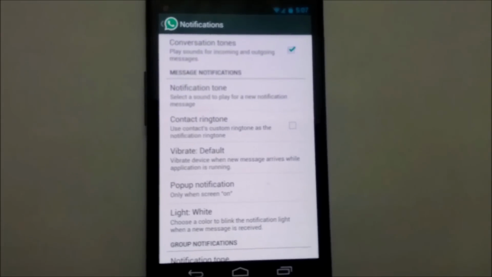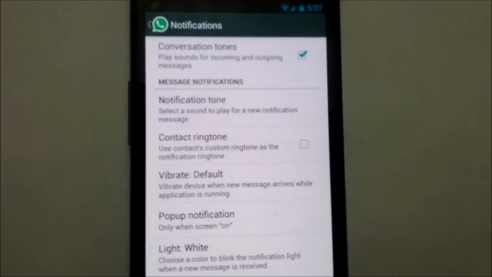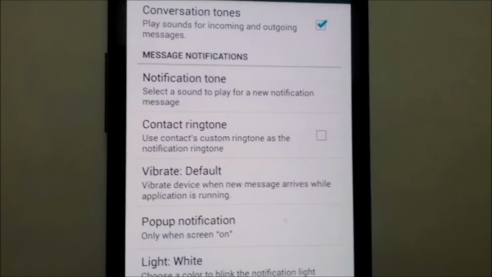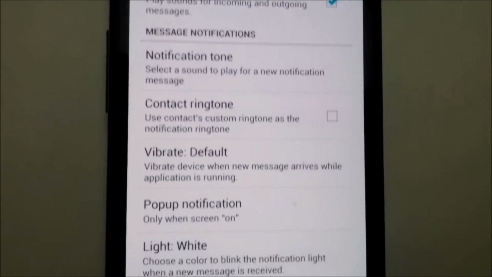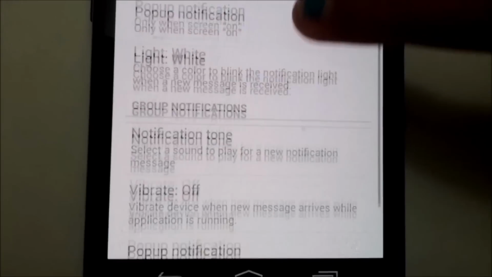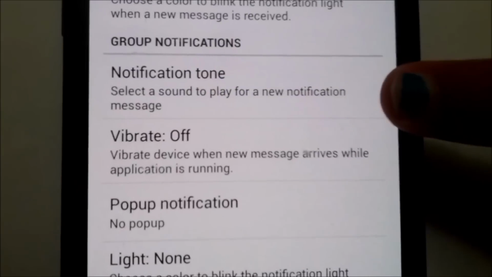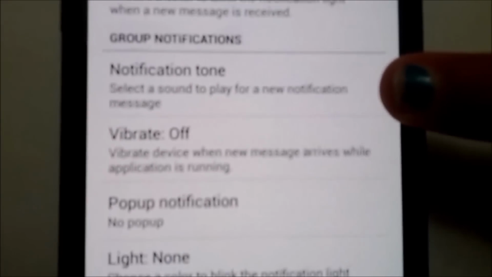This procedure was to change all contacts notification tones. If you want to change a certain group's notification tones, you can scroll down to group notifications, go on to notification tone, and repeat the procedure.